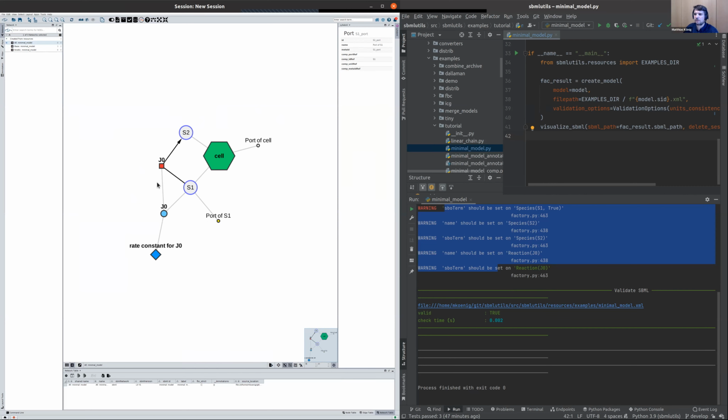And you see this very easily in the graph. And you also get a feeling for what is connected to what. We also have ports in here. This becomes important later in model coupling. Ports are a concept from the hierarchical model composition in SBML.